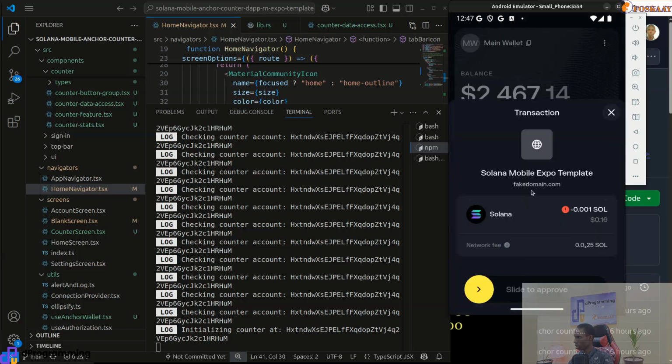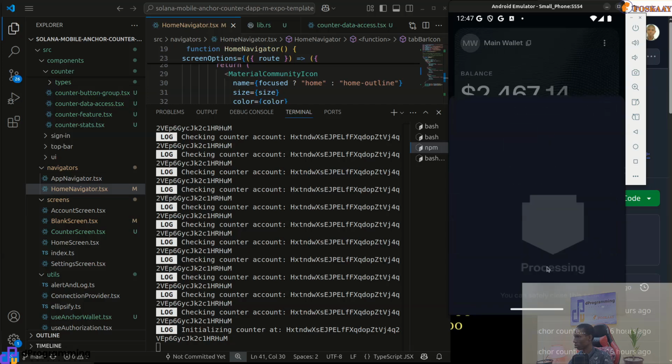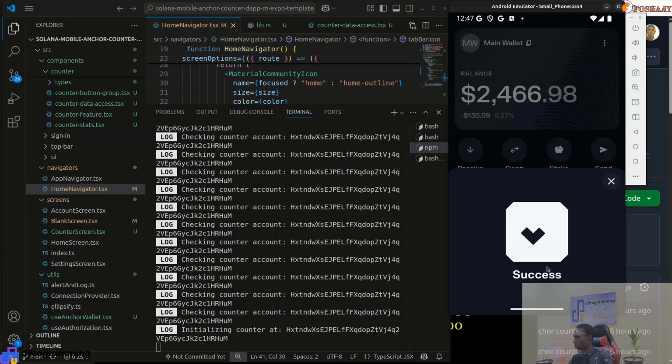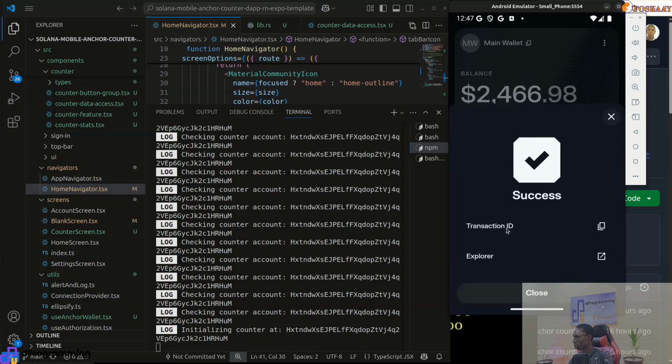And you can see it now. It says it wants to initialize and it will cause some sol and things like that, and then we can slide to approve it. So if you are on Phantom, it will give you more details of those accounts that will be involved. Cool, we got it successful.